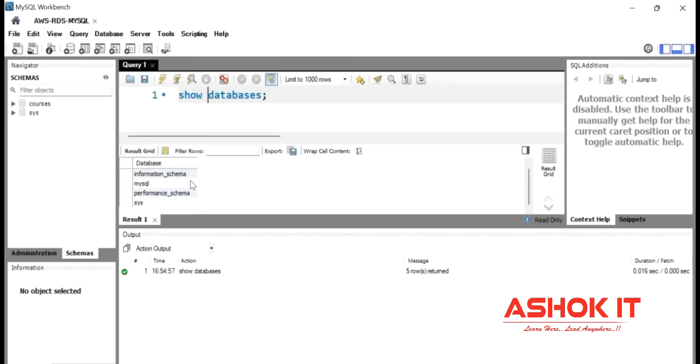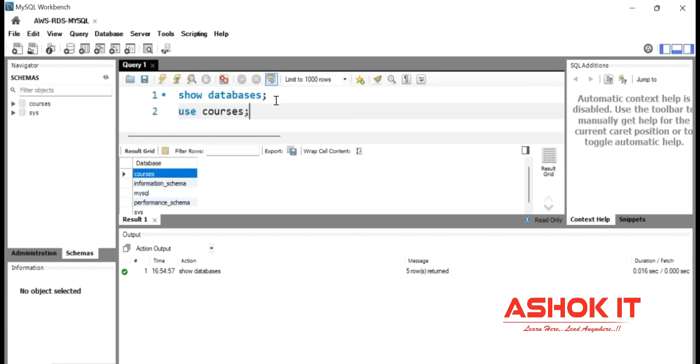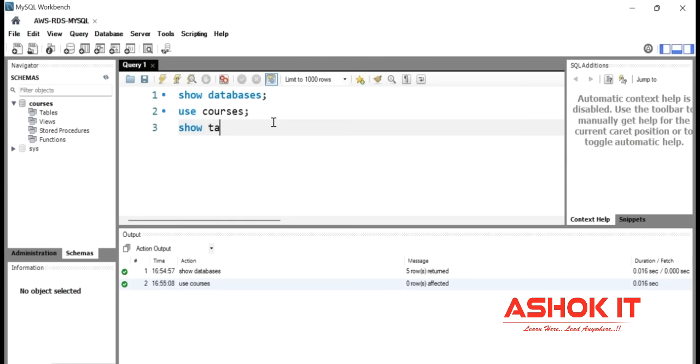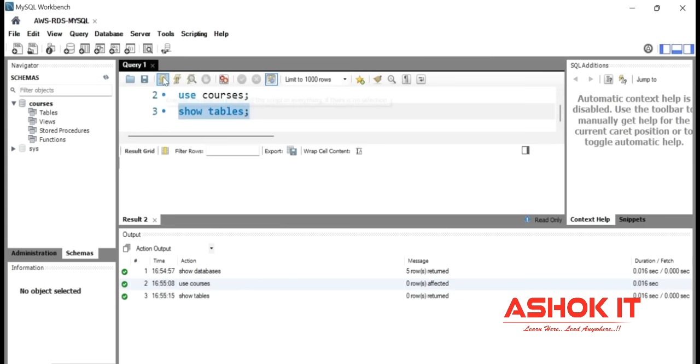It is giving the database name as courses. Now use the database, use courses. Then show tables. I want to display all the tables available in the database. No tables available because it is a brand new database we have just created.